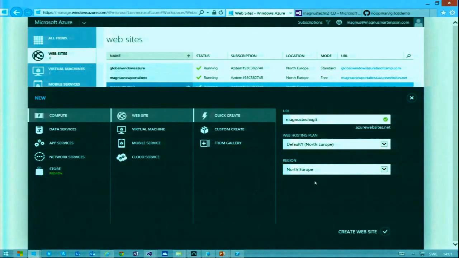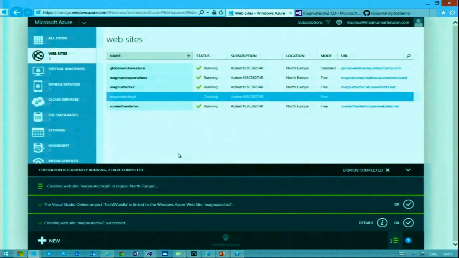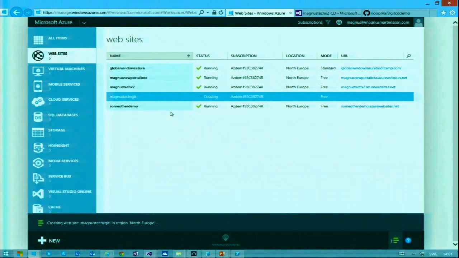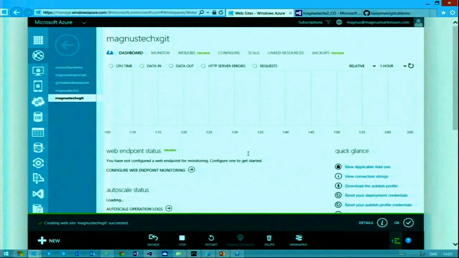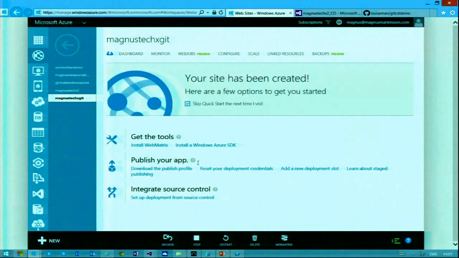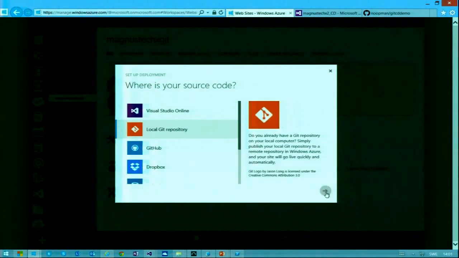So Git, we'll call it git, and we'll create ourselves a new website. I think it's actually easier to do it from here. We'll say set up deployment from source control, local Git repository.